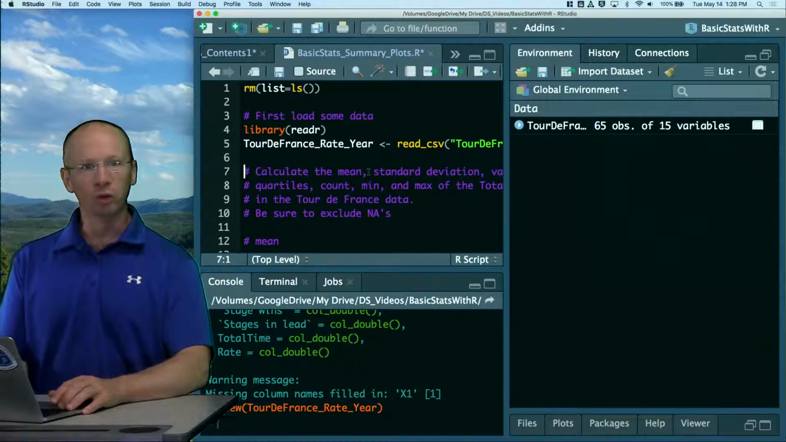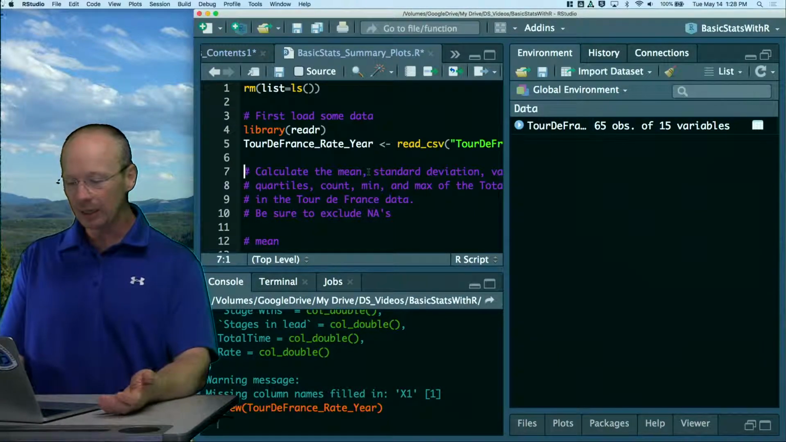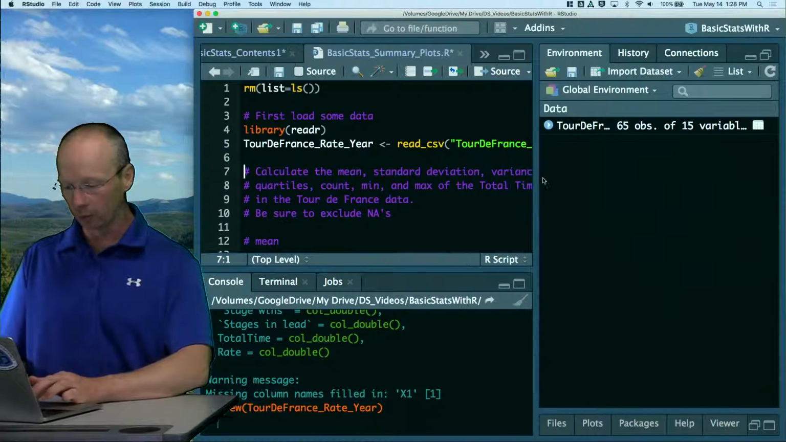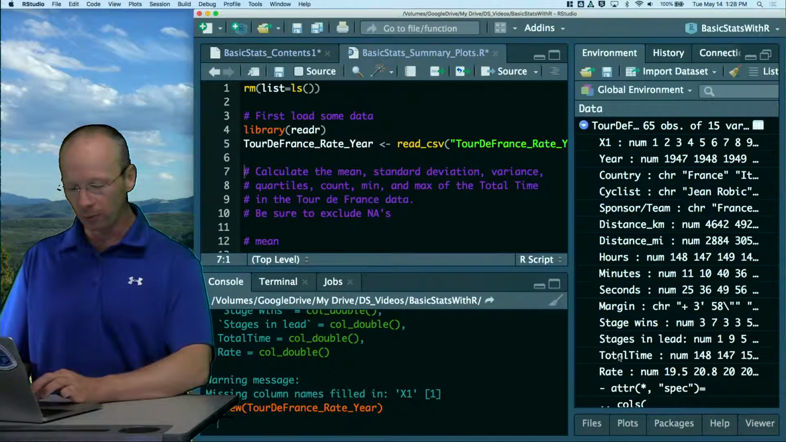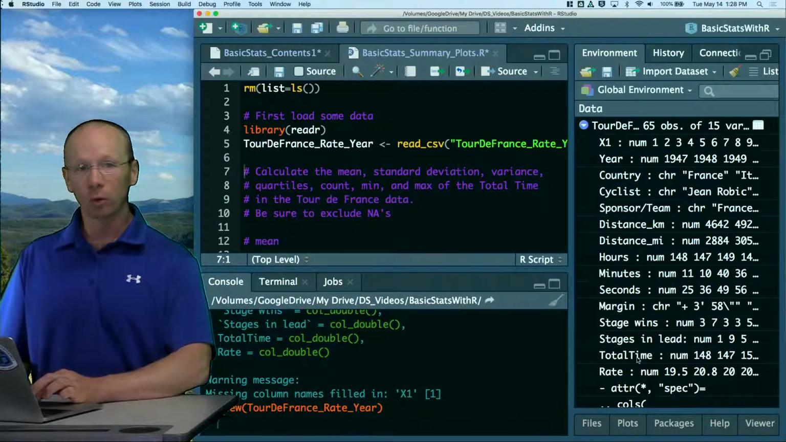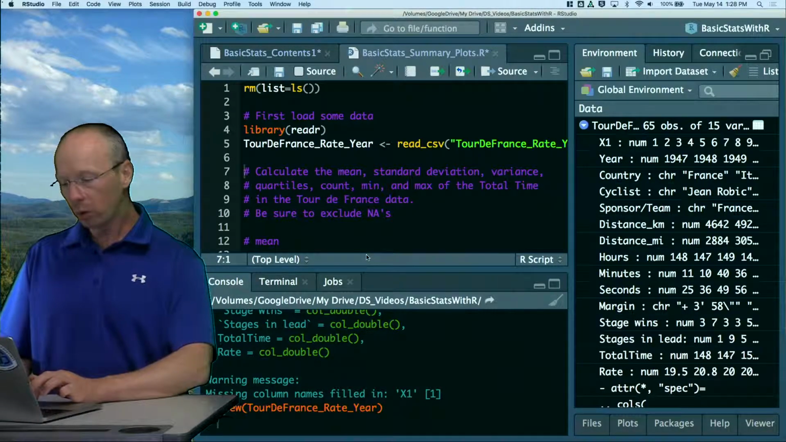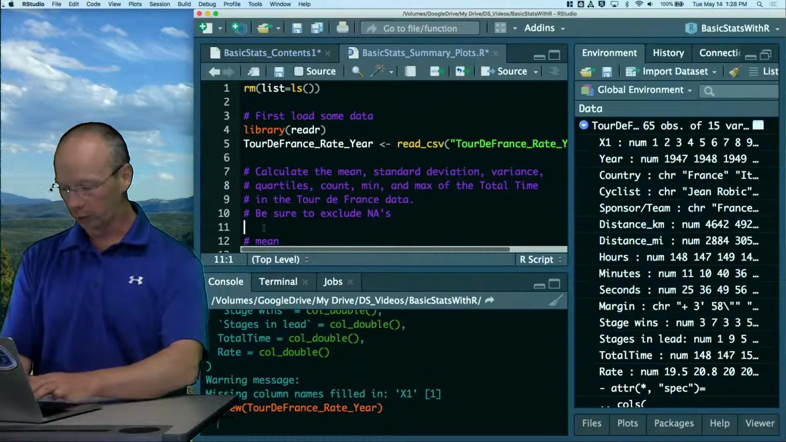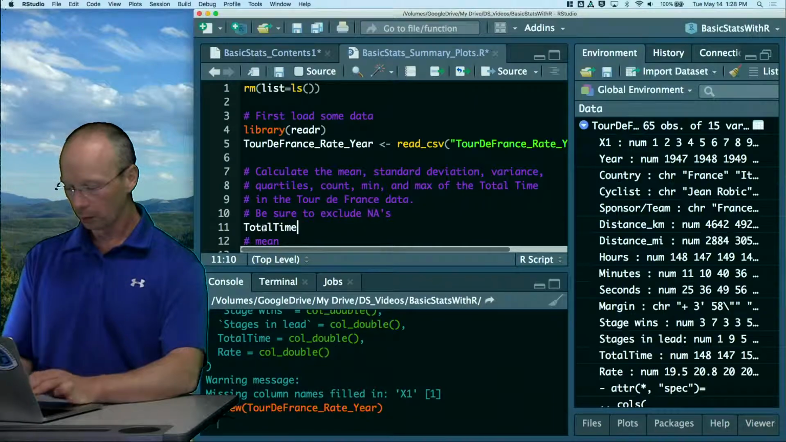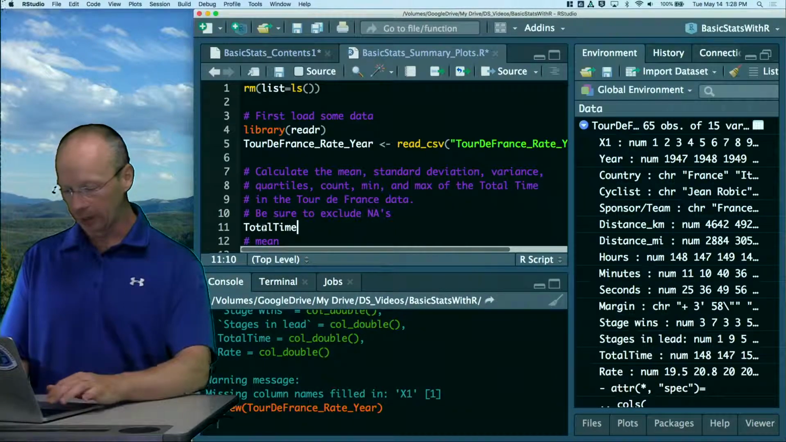So the problem I want to do is I want to pull out just the total time. Now let me move that over. Just the total time. So if I pull this down again, that's one of my columns. That's the total time column. And then I want to do mean, standard deviation, count, all that sort of thing. So I'm going to give it its own name for right now.